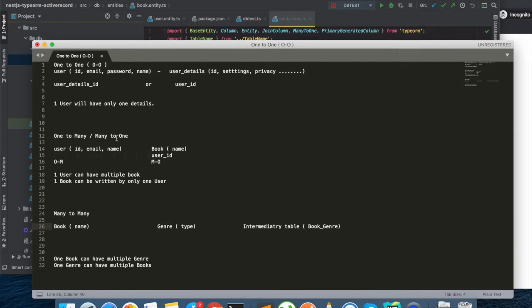So unlike the one to many relationship, in this case a book can have multiple genres and a genre can have multiple books. Therefore we can't place our foreign key either in the book or in the genre, right? In that case we need to create an intermediary table that would be, in the general case, like book underscore genre: the name of the first table underscore the name of the second table.